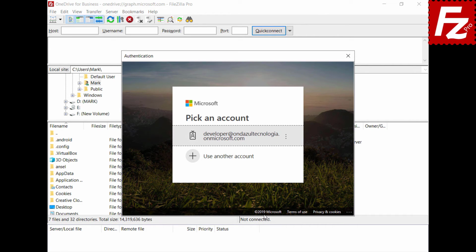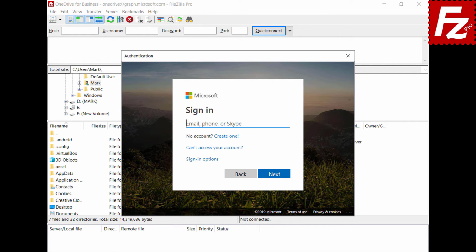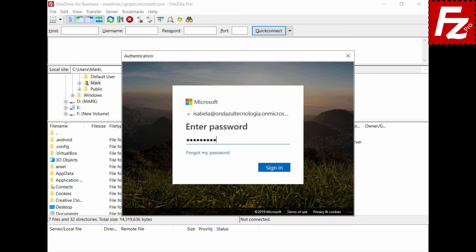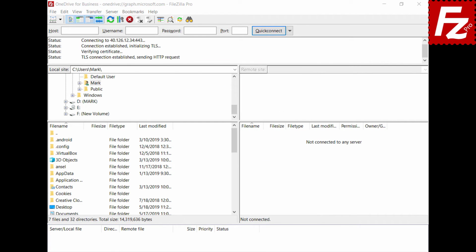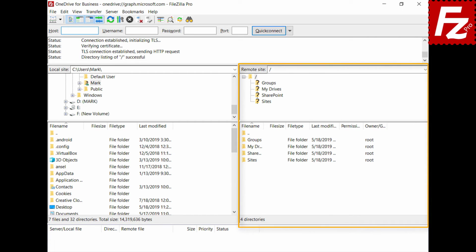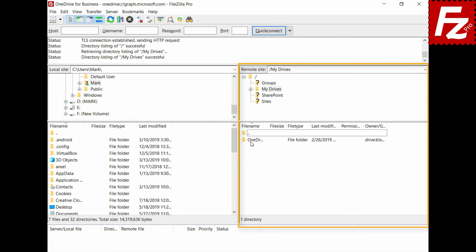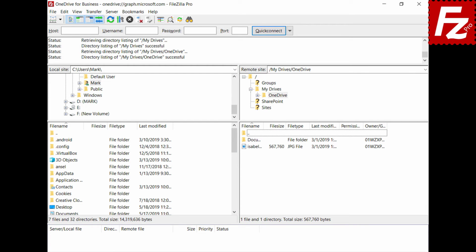Click Connect to start the authorization process. Enter your credentials. In the right side, you will see the organization's groups, site, and SharePoint documents you have access to, and also your OneDrive files. In this video, you learned how to connect to Microsoft OneDrive, OneDrive for Business, and SharePoint with FileZilla Pro.